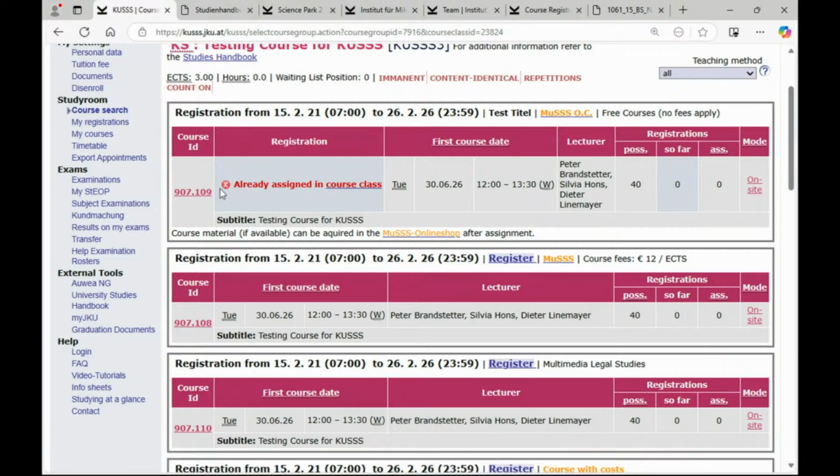But if it would be so, there would also be a button. Click on it, you are assigned. Hey, I did a big mistake. I don't want to have the direct assignment, I want this one. Can I change it? Yes, but only after I showed you how to assign to lectures with costs.